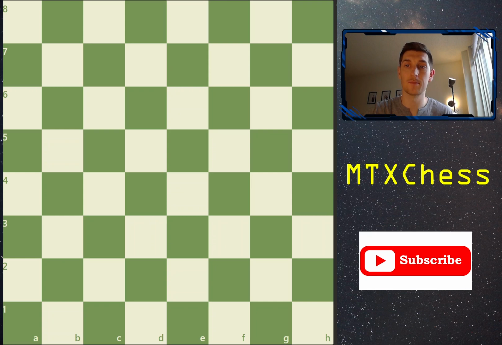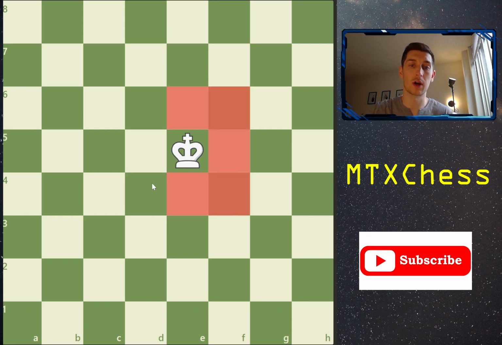Let's get to pieces. So the first piece we'll start off with is the king. And the king is probably the easiest piece to understand its movement. The king can move in any direction it wants, but it can only move one square. So this king on E5 right here can move to any of these squares.